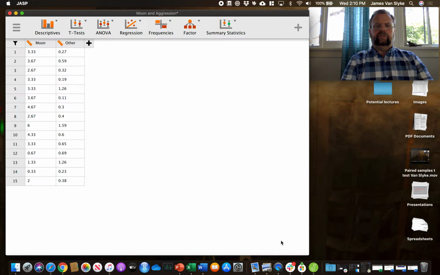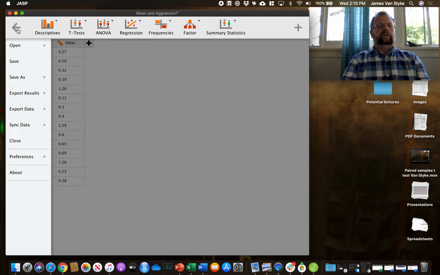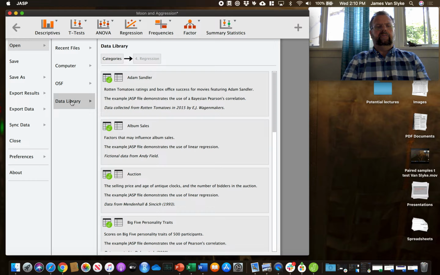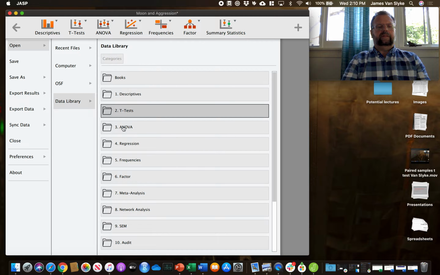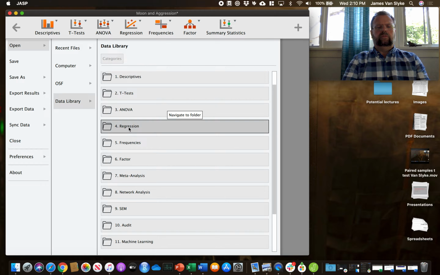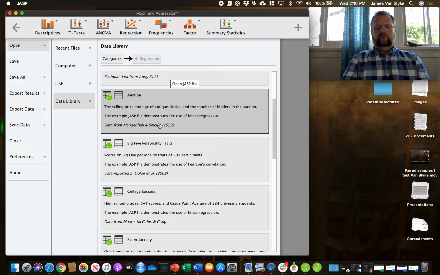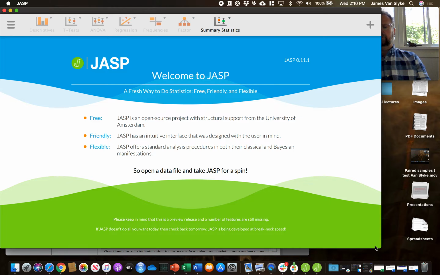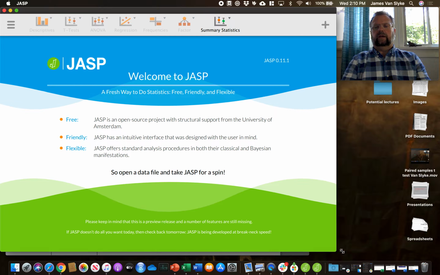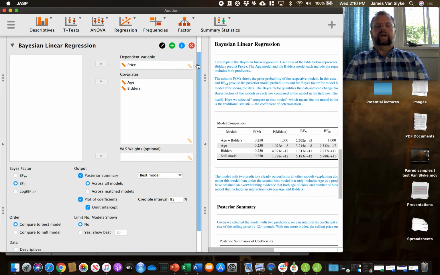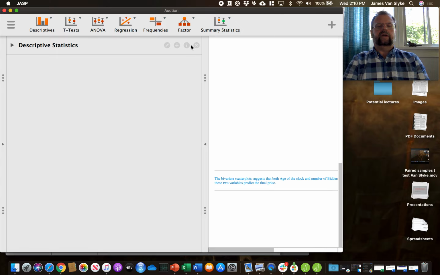Okay, so this time we're going to do a correlation example. To do a correlation example, go ahead and go to Open, and then go to Data Library, and then look up the regression example, and then go ahead and go to Auction. This one is about looking at the relationship between... go ahead and just clear out of these for now.